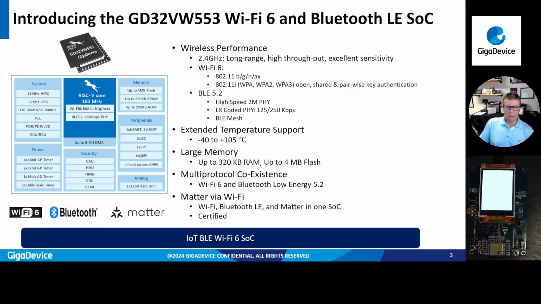We have the SoC version of the chip, and we also have modules available that support up to 105 degrees C. Memory consists of 256K of ROM, 320K of SRAM, and either 2 or 4 megabyte of flash. We also support coexistence, of course. You can have both stacks running, Wi-Fi 6 and BLE 5.2. We also support Matter over Wi-Fi, so there are example designs of that in the SDK as well.